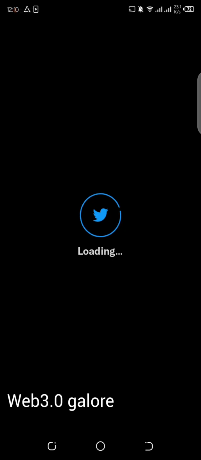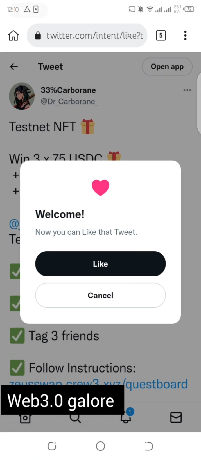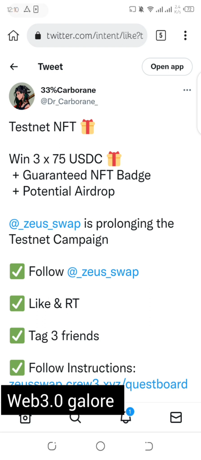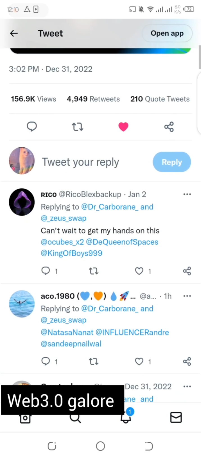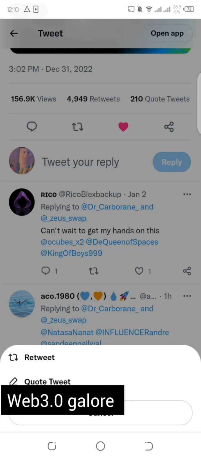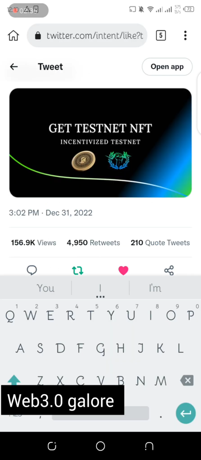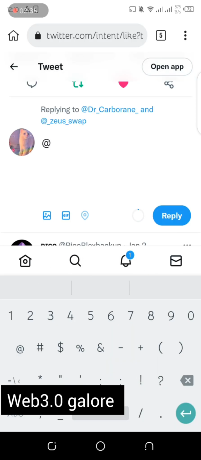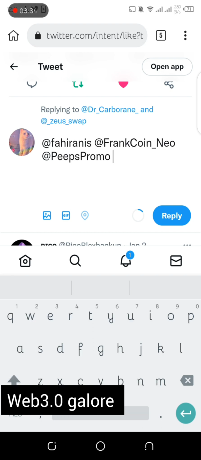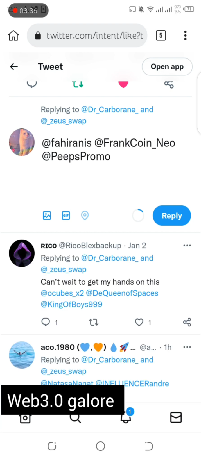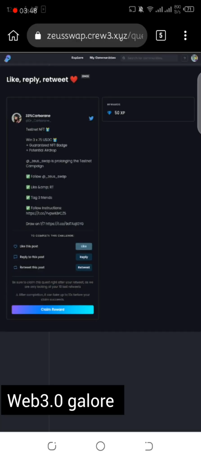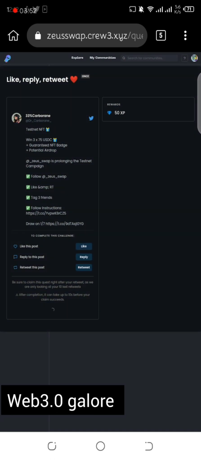I'm going to be liking. Yeah, the task is to like, retweet, and tag 3 friends. I've already liked, I'm going to retweet and put up a comment tagging 3 friends. Guys, this is just like a normal airdrop task. So you just add 3 people you want to add and then move on. Once you tweet, come back to your quest and claim your reward.